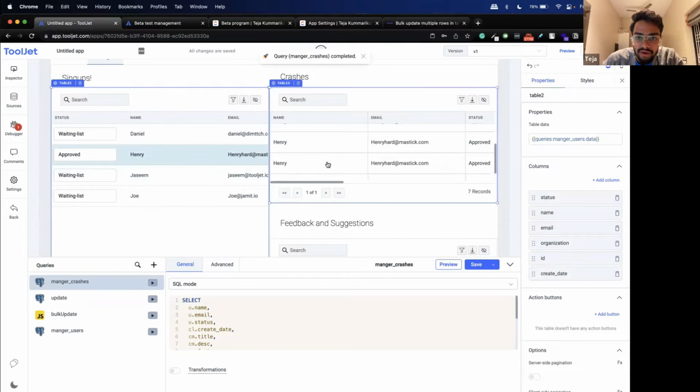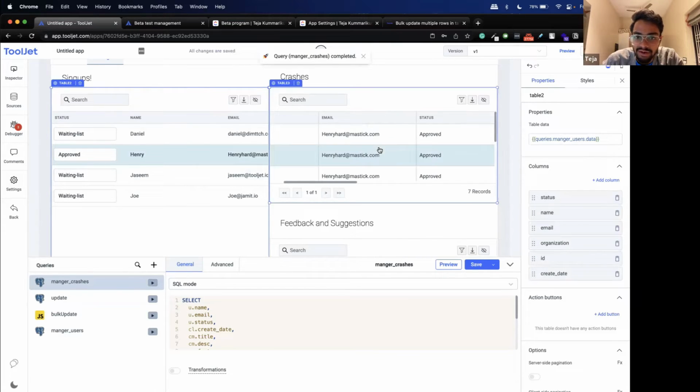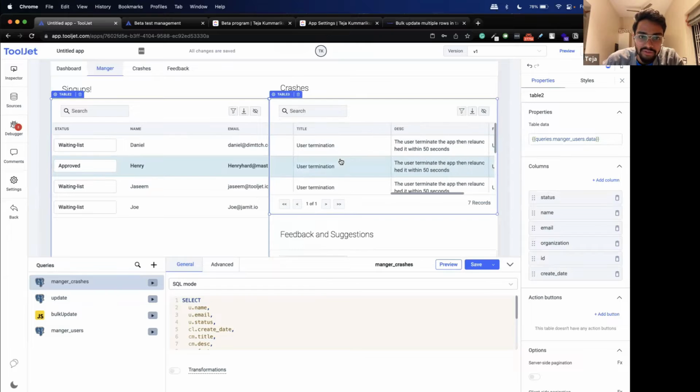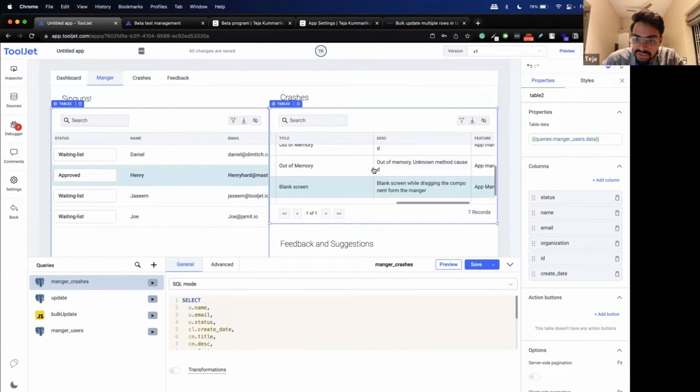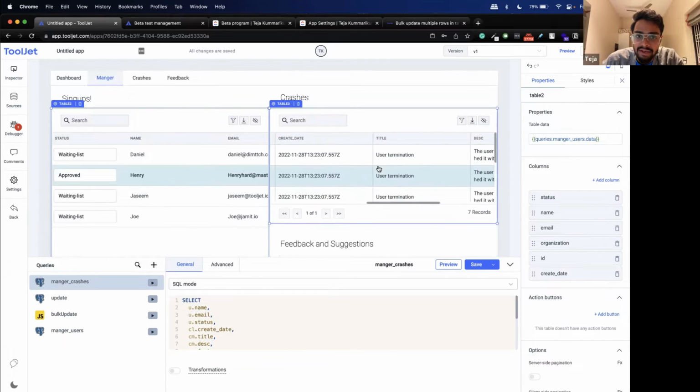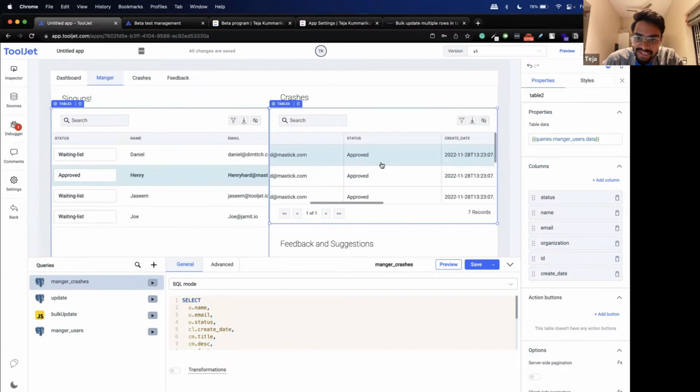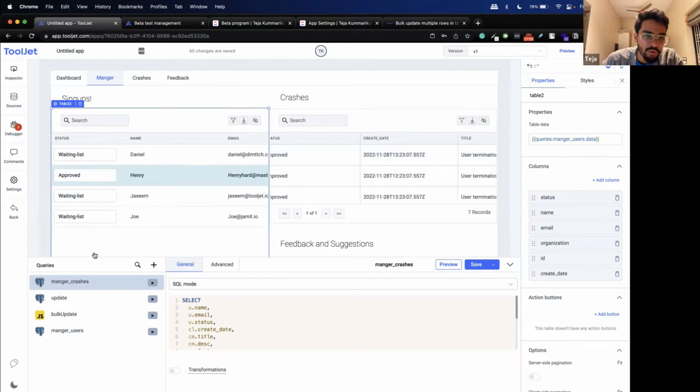There you go. We have got Henry's crashes report. We have got the title of the crash that he has occurred, out of memory, blank screen, and the description and to which feature it has happened. As we know, we would not need name, email, and status. Of course, we already know who he is in the sign up section.